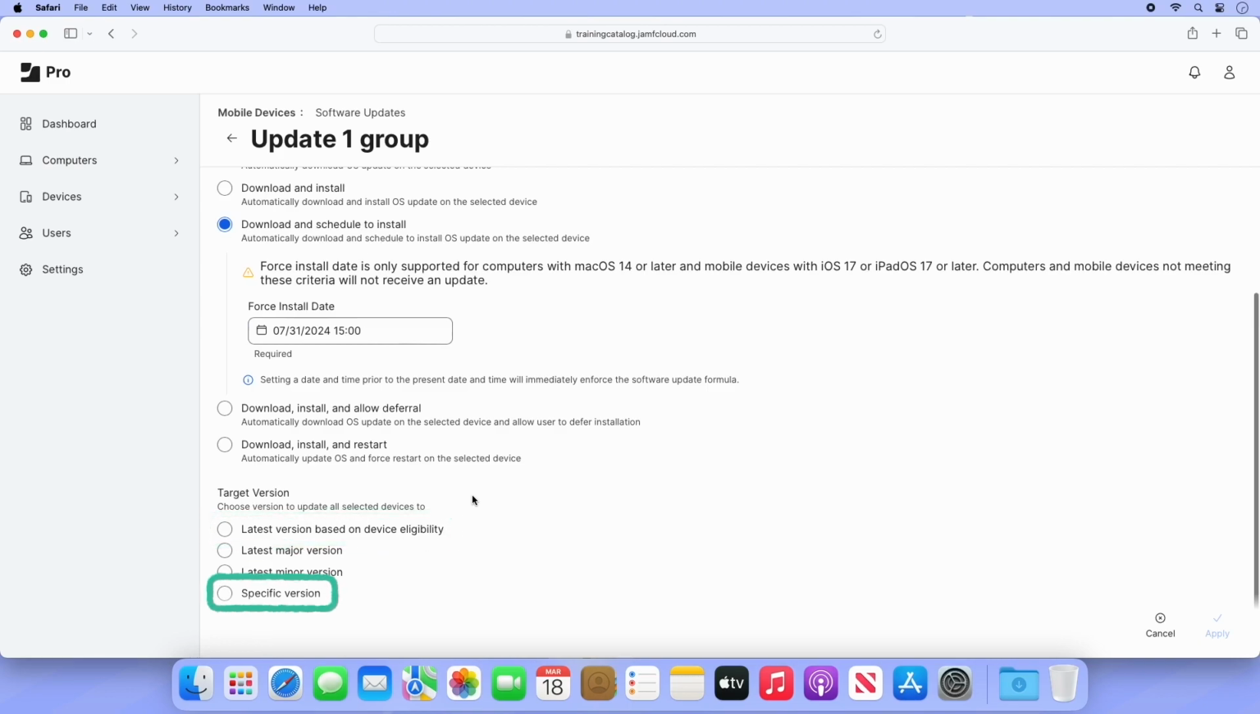Choosing Specific Version allows us to select the version we'd like to install on all selected devices. While there may be lower versions listed than what a target currently has installed, this option cannot be used to install a previous version of macOS or iOS.